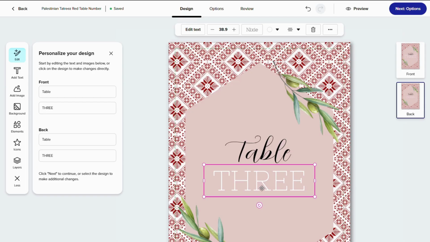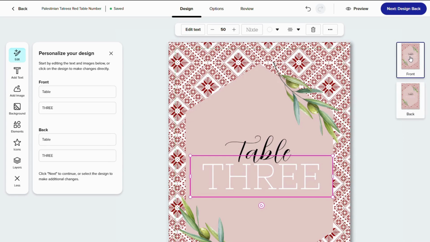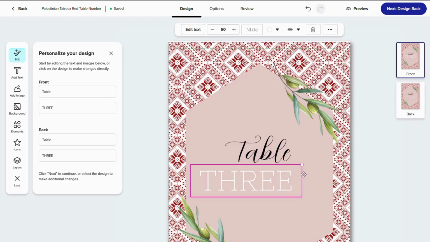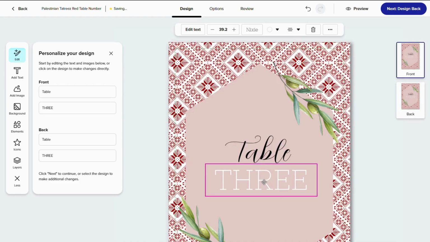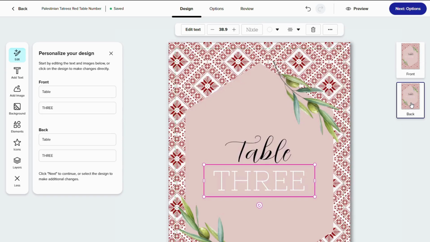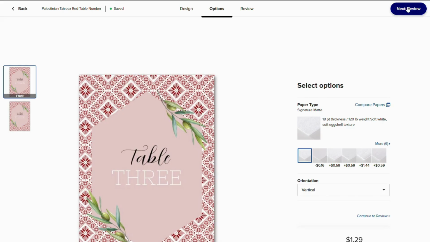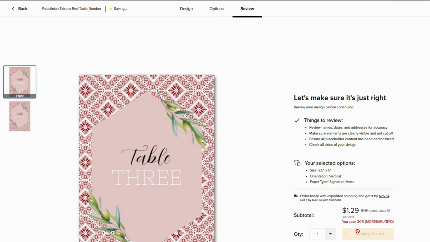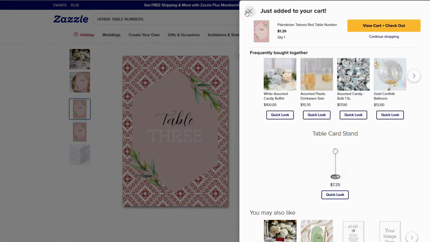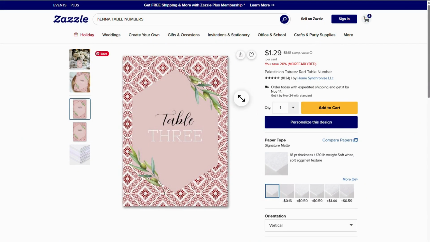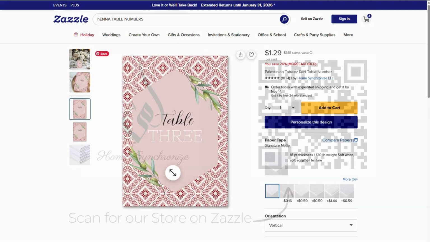And make sure it's in the middle. And make sure that the back, so this is the front. I'm going to change. Here's the front. And here's the back. Okay. Next, options. Review it and add to cart. And that's it. Repeat these steps for all the table numbers you need, then check out.